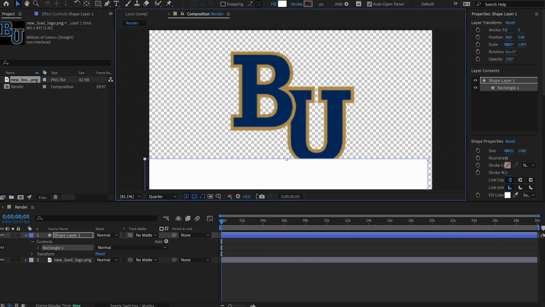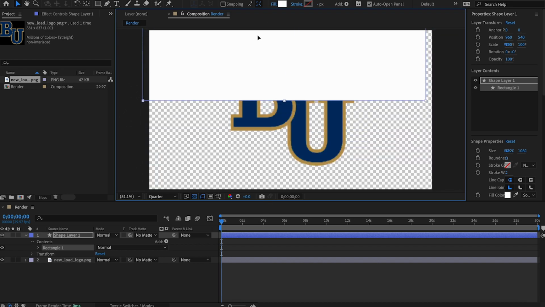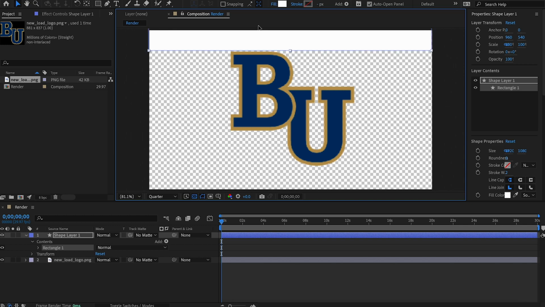And then depending on how you want it to reveal, so say we want it to reveal that way, we're going to put this rectangle down here, but I want it to reveal down like this. So I'm going to put my rectangle up. Then the shape layer, we're going to add two different effects to it.